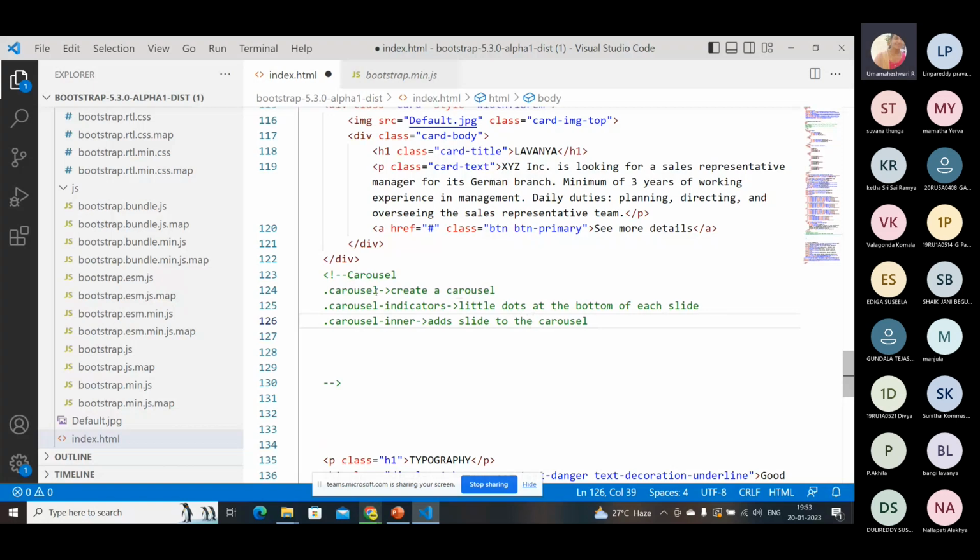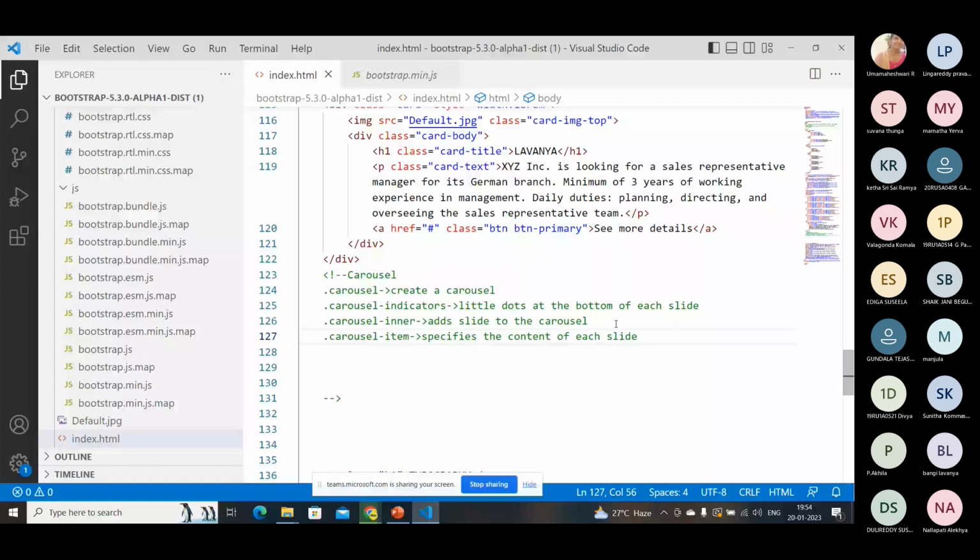It is used to add the slides. So next slide, how are we going to include it? That is called the carousel inner. And the next one is carousel item. This specifies the content of each slide. If you want to mention any specific content, then you have to use this carousel item.